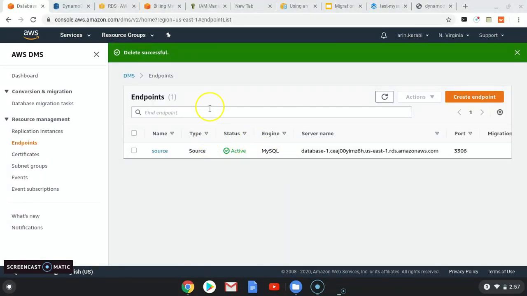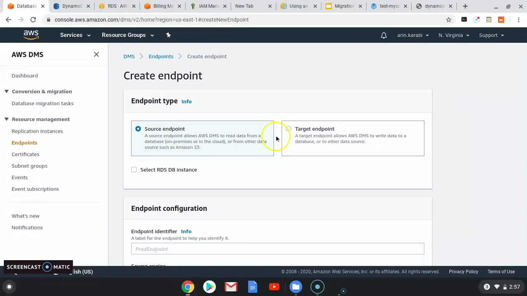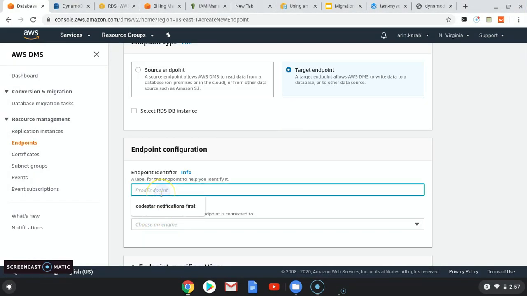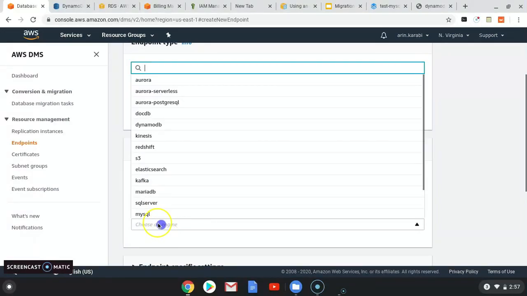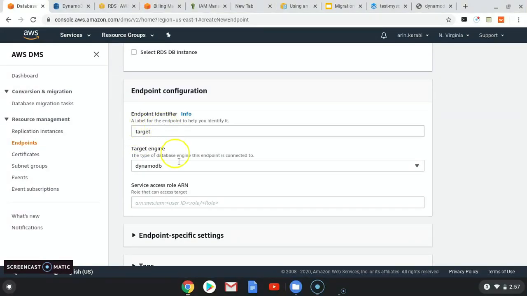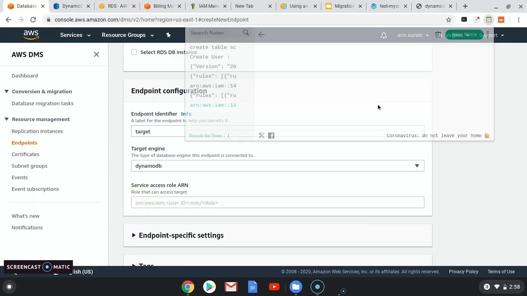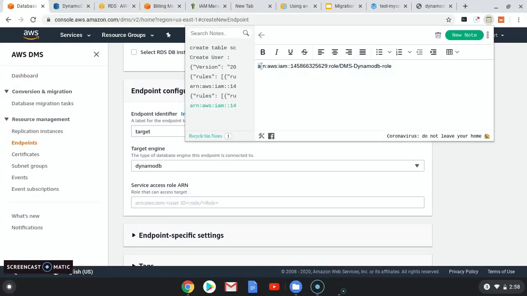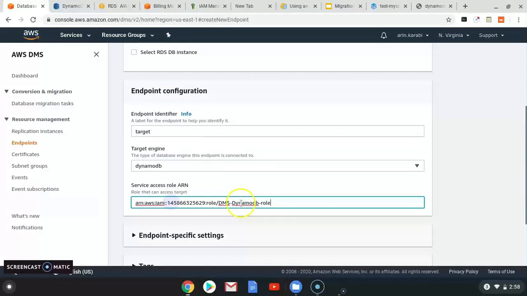Now let me create the target endpoint. I'll put the endpoint as DynamoDB. There is a distinct difference for the DynamoDB target endpoint: since DynamoDB is serverless, we are going to create the table, not the engine. So I have to put in the service access role ARN, which I already copied, and create the endpoint.